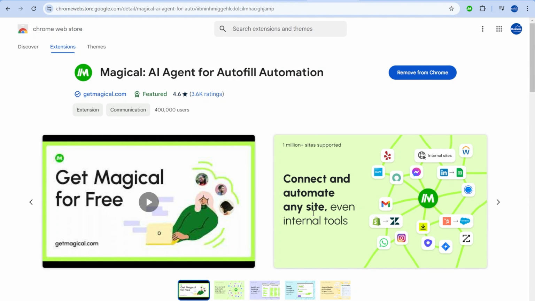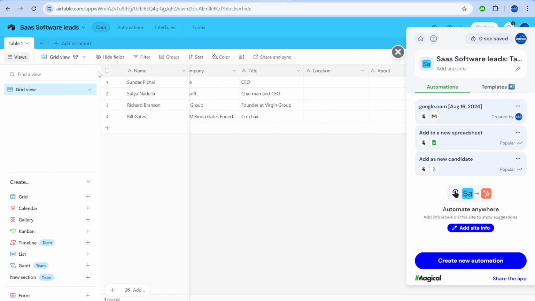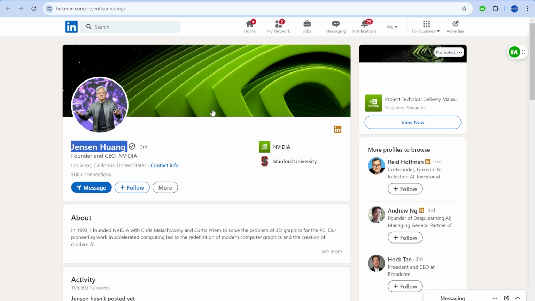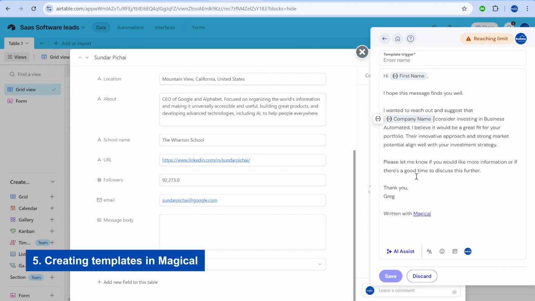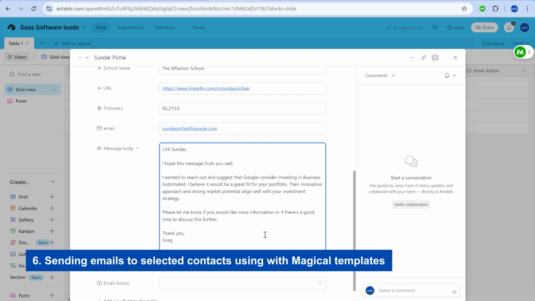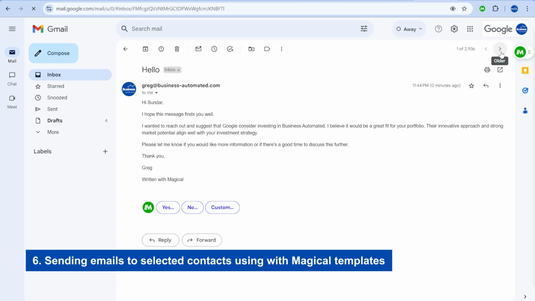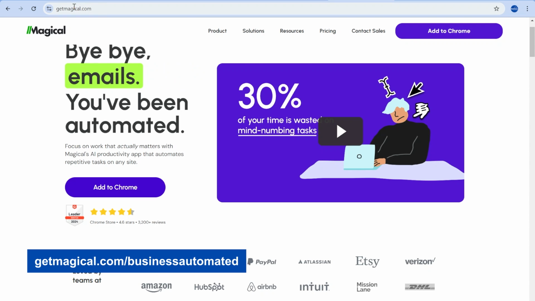What we'll go through today is setting up Magical, selecting data on a LinkedIn page, building an Airtable form for data entry, and exporting profiles to Airtable. We will also go through creating templates in Magical, as well as sending emails using those templates directly from your Airtable. Let's get going. To install Magical, go to getmagical.com and click Add to Chrome.